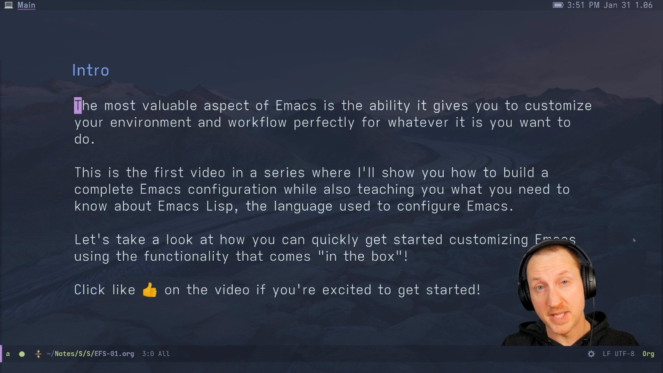The most valuable aspect of Emacs is the ability it gives you to customize your environment and workflow perfectly for whatever it is that you want to do. This is the first video in a series where I'll show you how to build a complete Emacs configuration while also teaching you what you need to know about Emacs Lisp, the language used to configure Emacs.